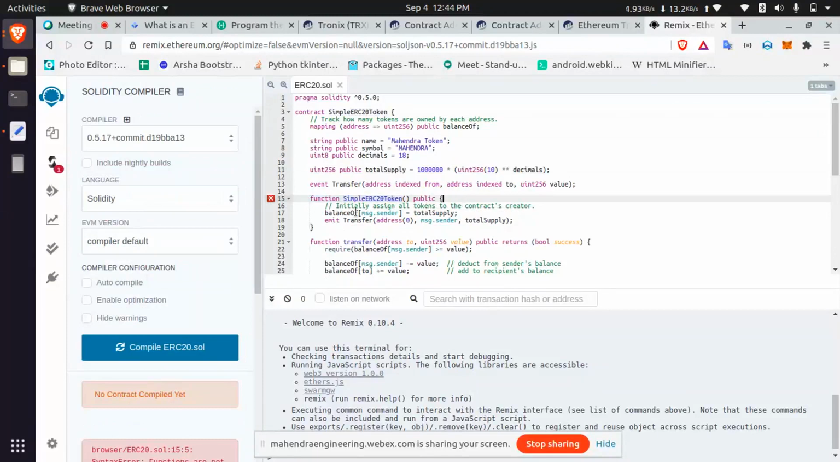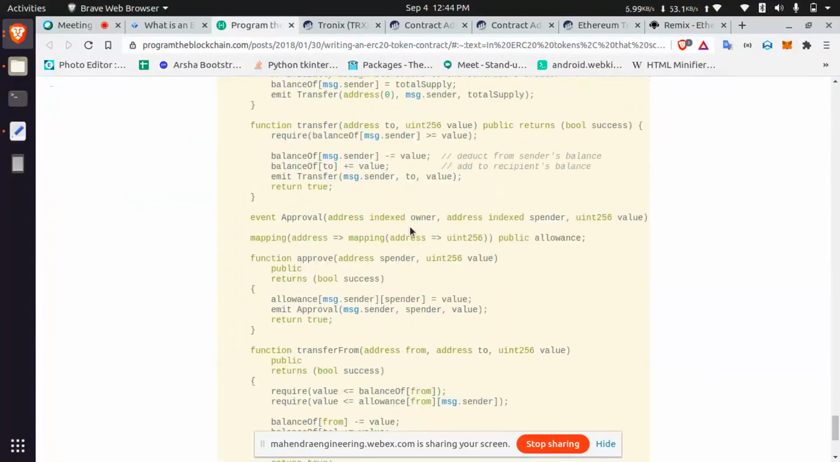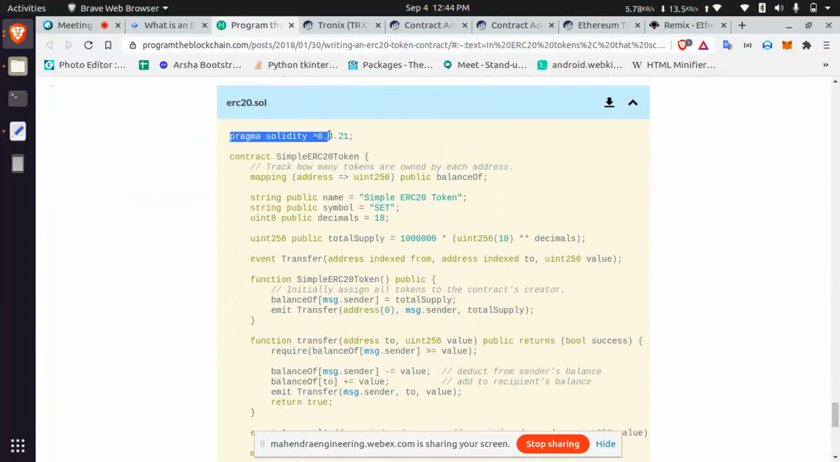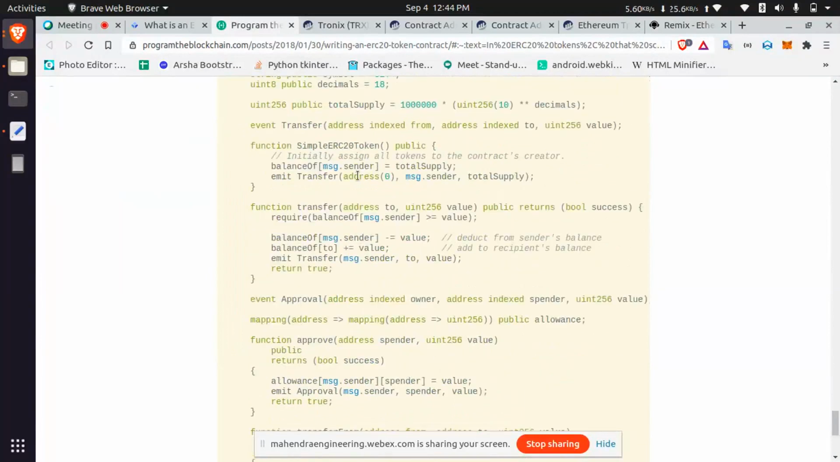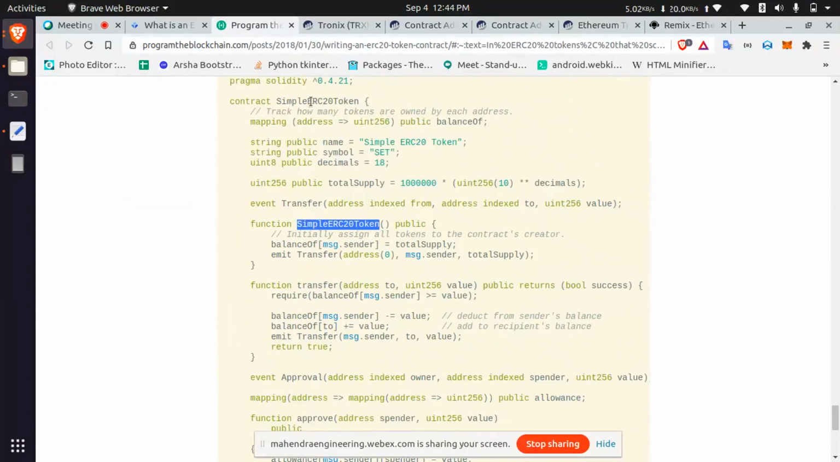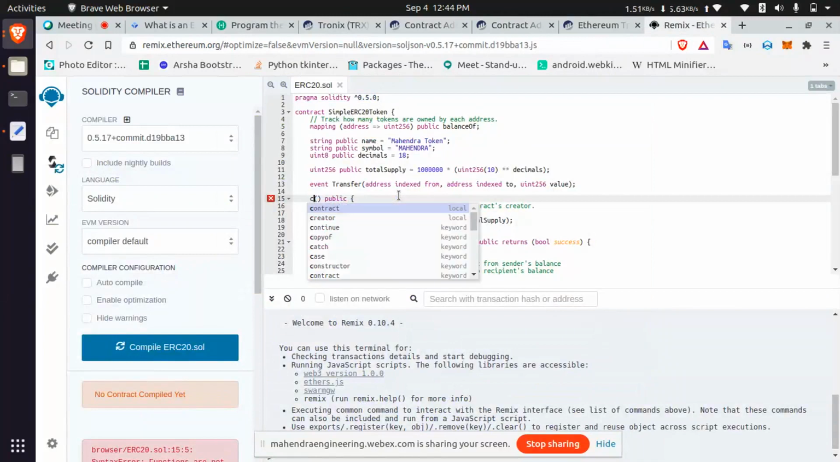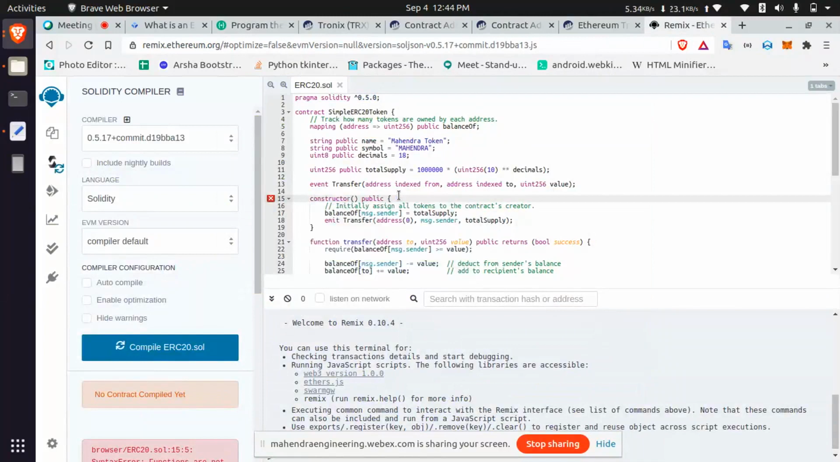You can see that this article was created, I think, in 2018. At that time, you can see the compiler version. They are using the constructor as the contract name. But I am using 5.0. In 5.0 we need to set it like a constructor. That's why I am not giving any materials.